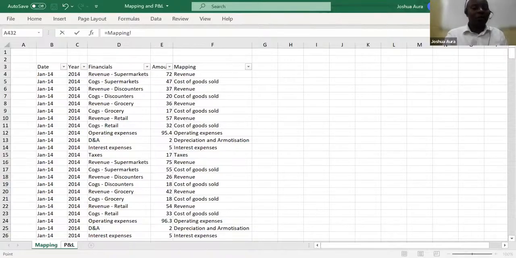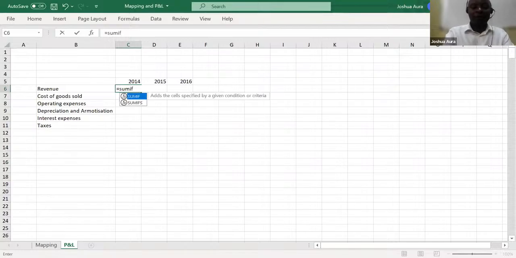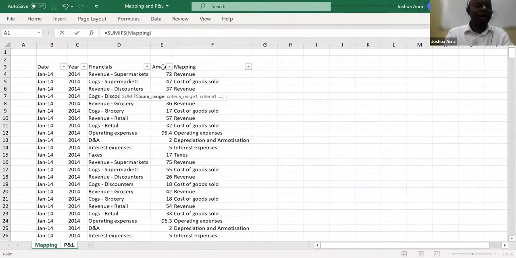So now listen to me very well. Once I've been able to say equals there, what do I want? I want the SUMIFS. SUMIFS like that. The sum range. Where is my sum range? Very easy. I go back to my mapping. These amounts here are my sum range. So I'll come and just highlight the entire column from up E.